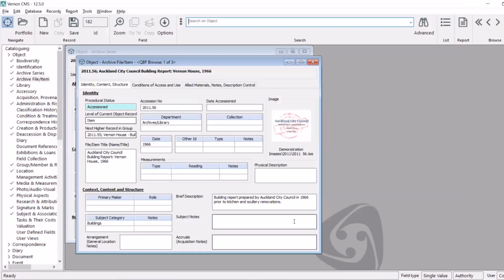So that covers all of the different options that are available within Vernon for managing those different levels of information. And they give you some examples of how those features can be used.